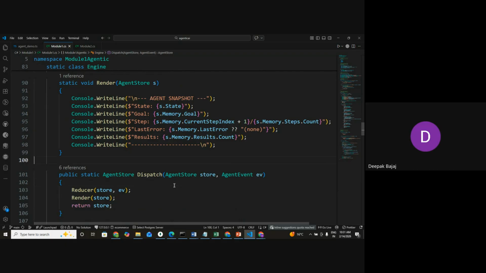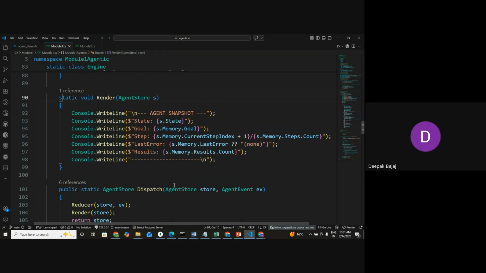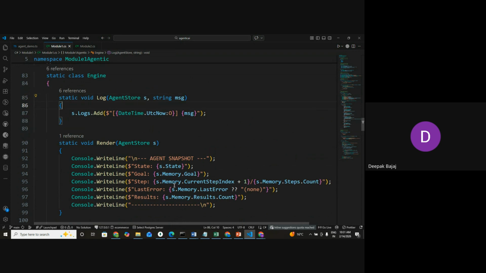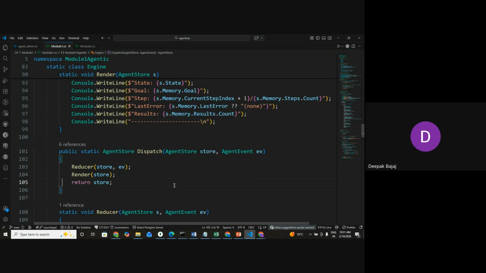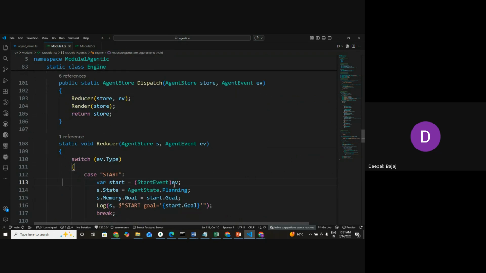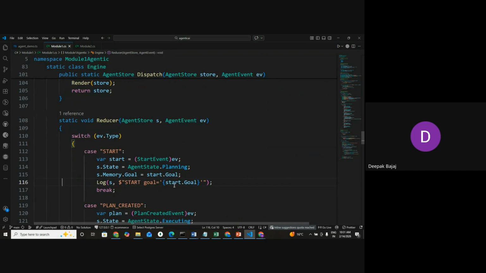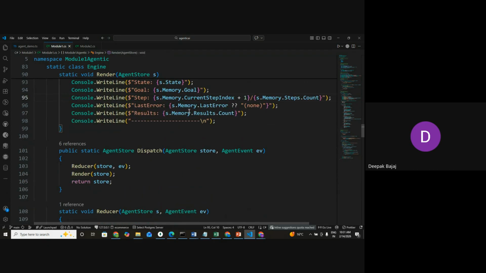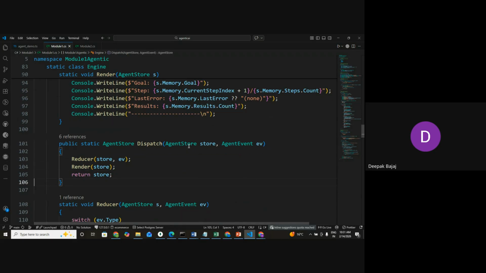So State. This is render, this is a log, and this is a reducer. Here these are initial states only, and last is none. And this is the execution, basically.